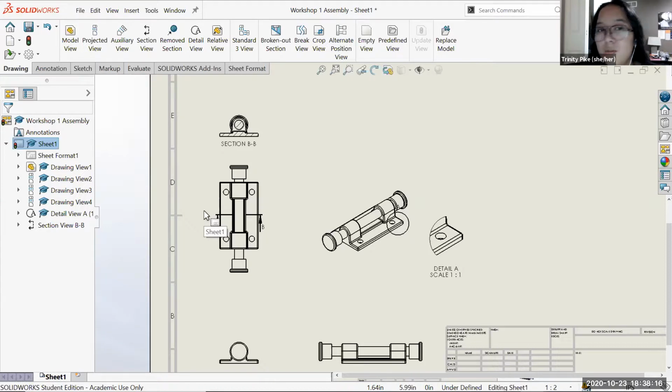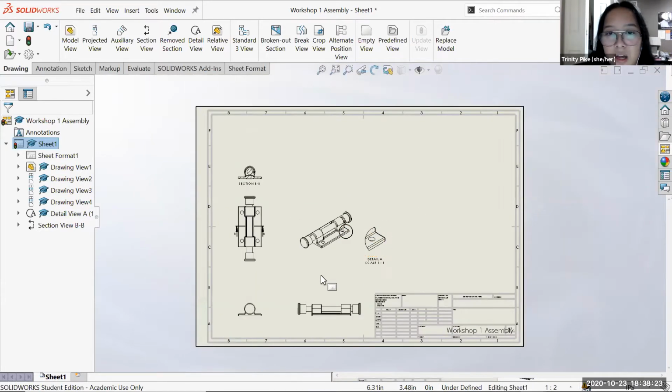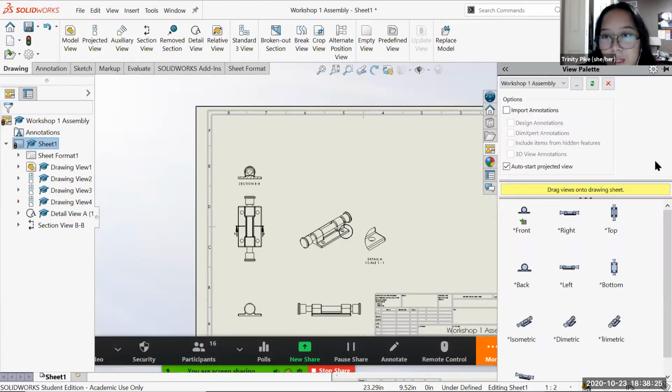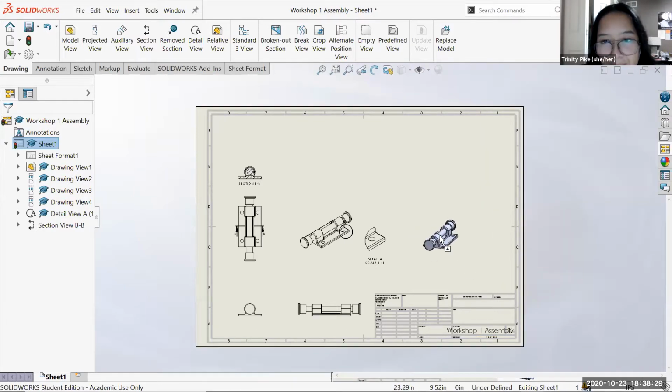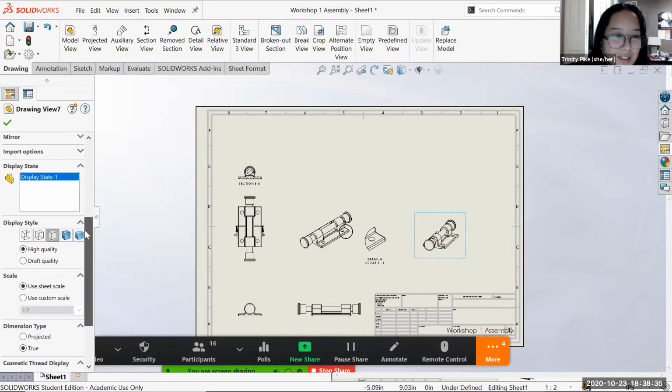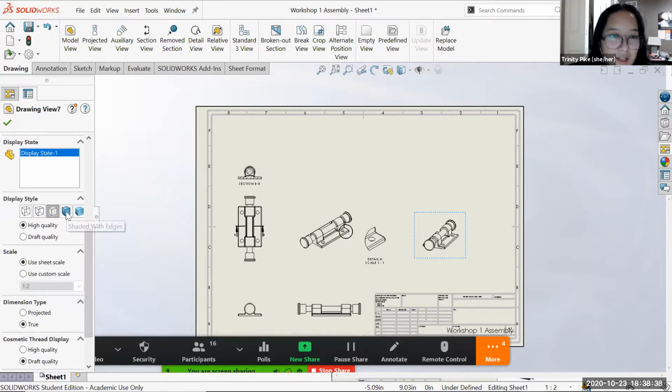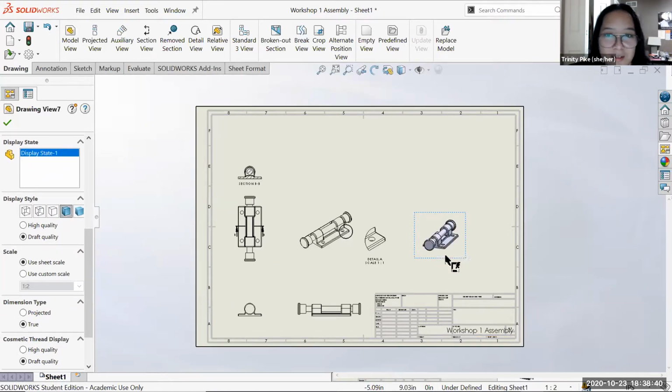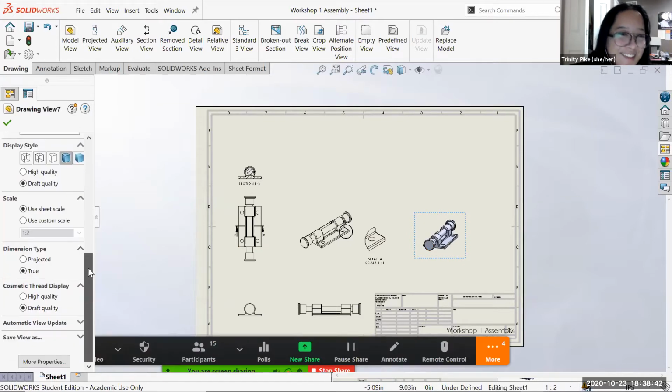Okay, so moving on to the next step. Now we're going to add a diametric view from the view palette. So I'm going to go back into my view palette, find the diametric view, which is over here, and drag it in. And this one we're actually going to customize. So I'm going to go into these options on the left and select this shaded with edges display style. So it's a bit prettier than the other ones.